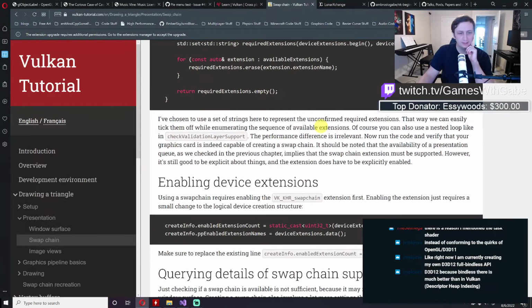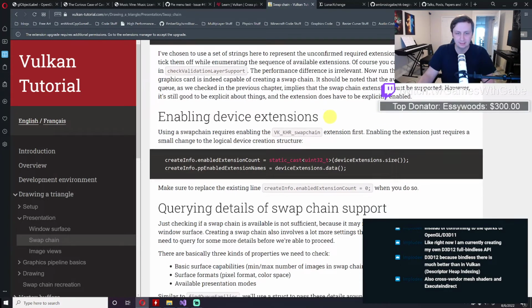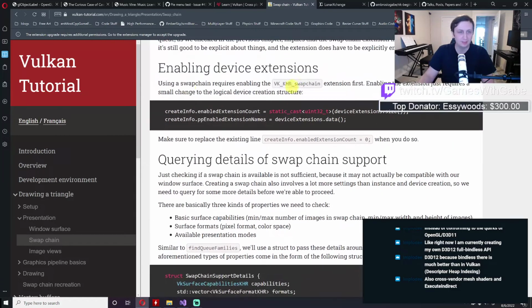I've chosen to use a set of strings here to represent the unconfirmed required extensions. That way we can easily tick them off while enumerating the sequence of available extensions. Of course, you can also use a nested loop. Yes, the performance difference is irrelevant. Now run the code and verify that your graphics card is indeed capable. It is. It should be noted that the availability of a presentation queue, as we checked in the previous chapter, implies that the swap chain extension must be supported. However, it's still good to be explicit about things, and the extensions do have to be explicitly enabled. Okay.